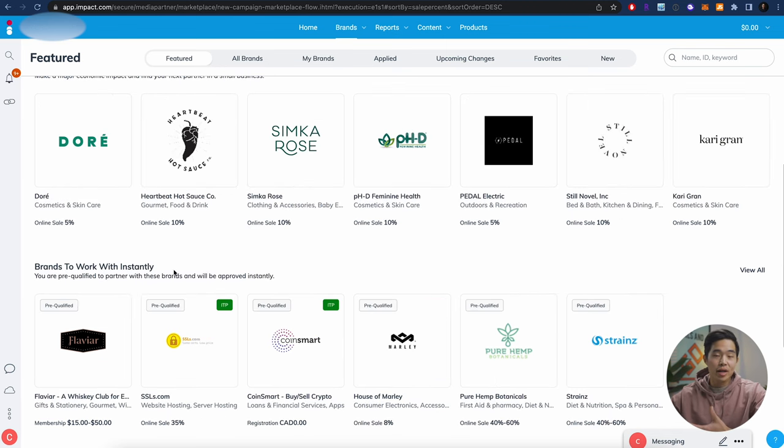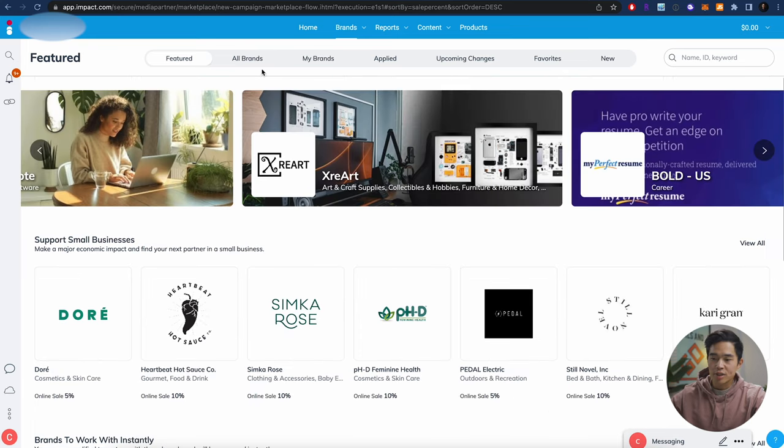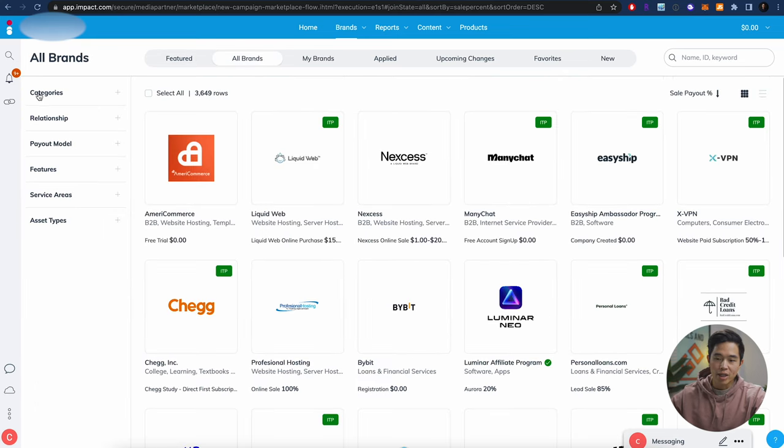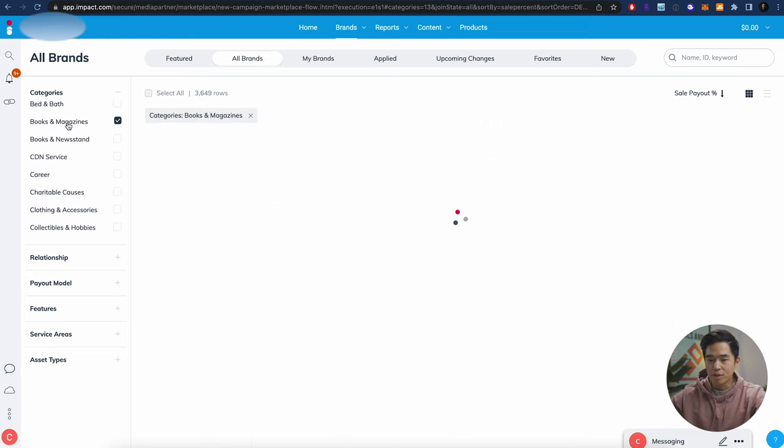If there are any brands that you guys are pre-qualified to work for, then those are gonna pop up right here. And yeah, let's actually come up here to all brands. We'll actually be able to sort by different categories or relationships or payout models. What we're gonna do is we'll click categories. And for example, okay, let's look at books and magazines.